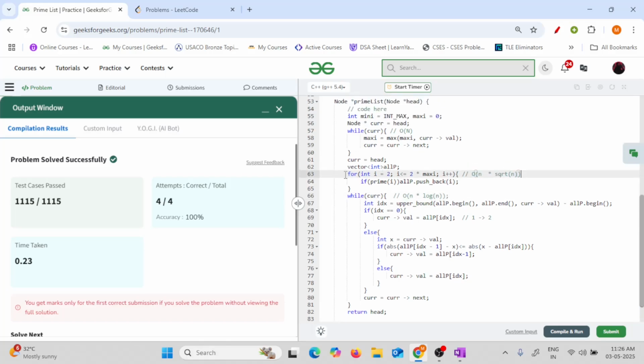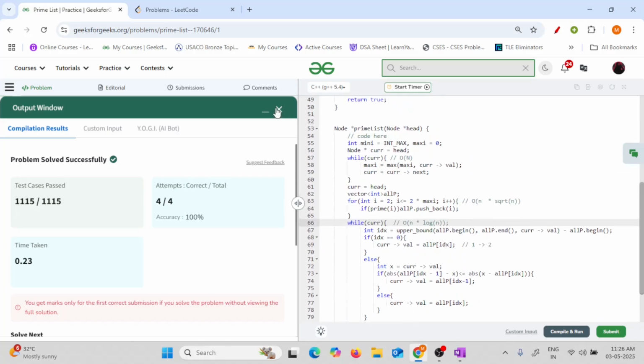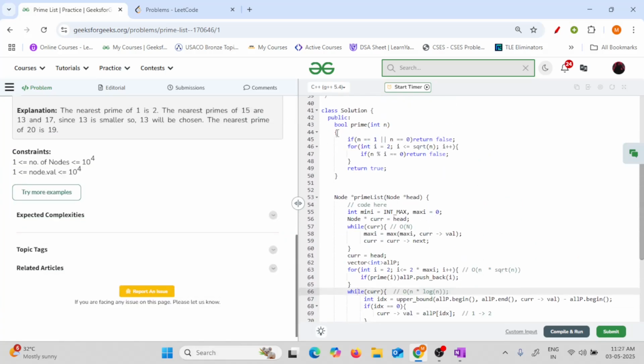If you find all the prime numbers using the Sieve of Eratosthenes, then it will be big O of n log n. But we are taking extra space, so the space complexity is also big O of n. This is the optimized and expected approach because it has a lower time complexity. So instead of this, you have to use the Sieve of Eratosthenes. I'm telling you, the Sieve of Eratosthenes is very important.